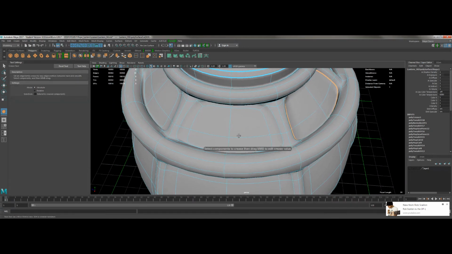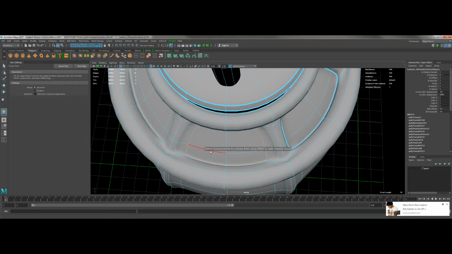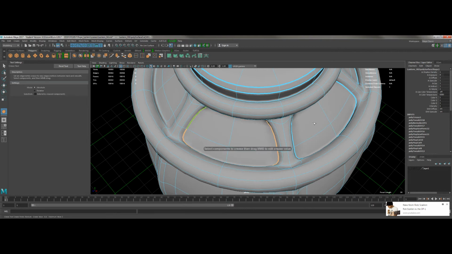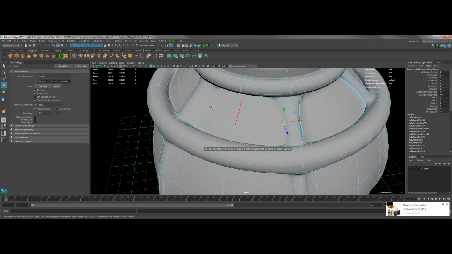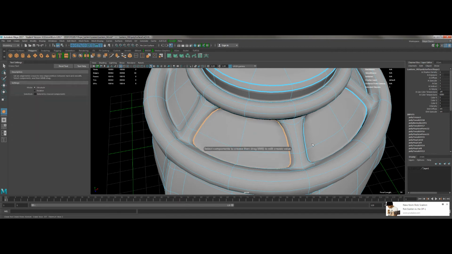This may mean that you might have to reproject the entire model again and re-unwrap it, or it might not, depending on how it affects the UVs. So I'm going to speed up the video now and just do all this creasing and then subdivide it and then show you the outcome of that.